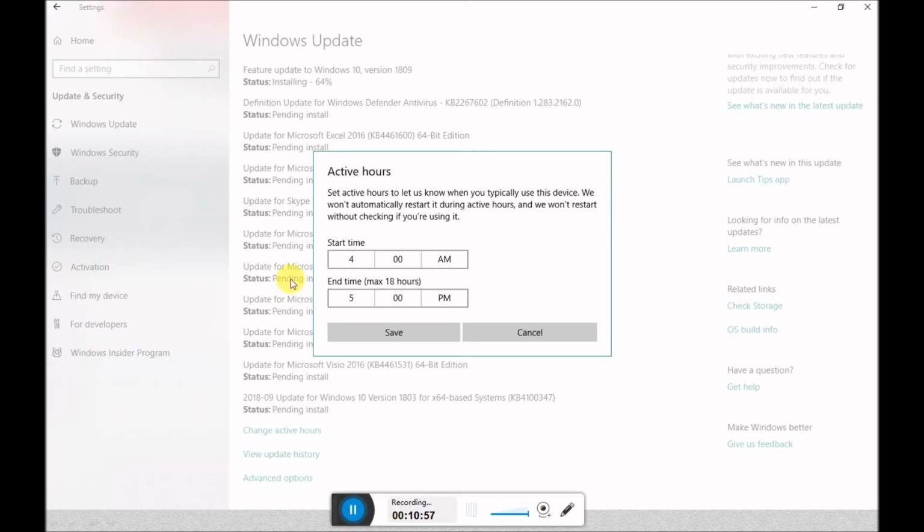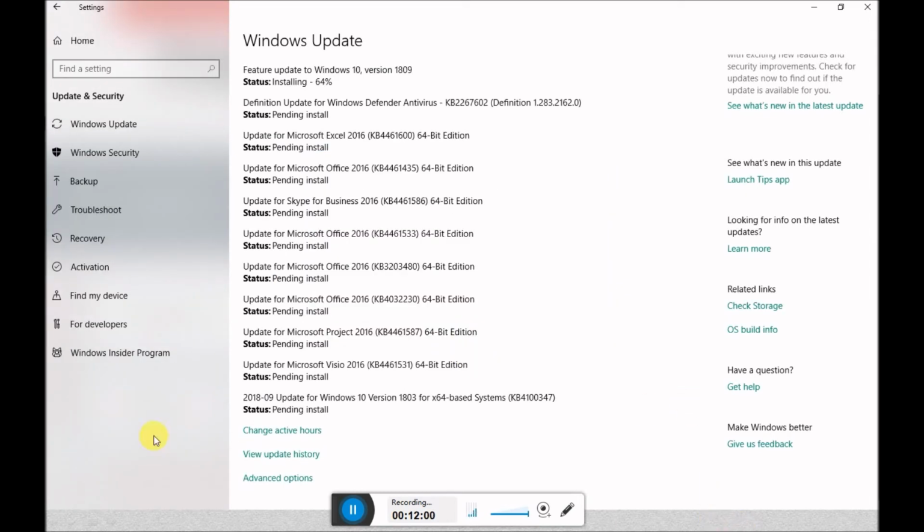Set your active hours for just half an hour before your shift time to about an hour after your shift time. This means that if you are doing feedback after shift, you can basically save yourself a lot of drama of your computer randomly restarting while you're typing mid-sentence. Click Save when you're finished, and your active hours will be set for your shift time. This will prevent your computer from randomly updating or restarting while you are using it. Okay? All right, so let's keep going.